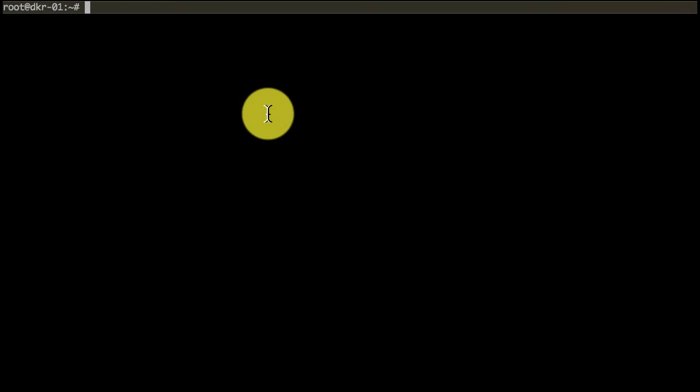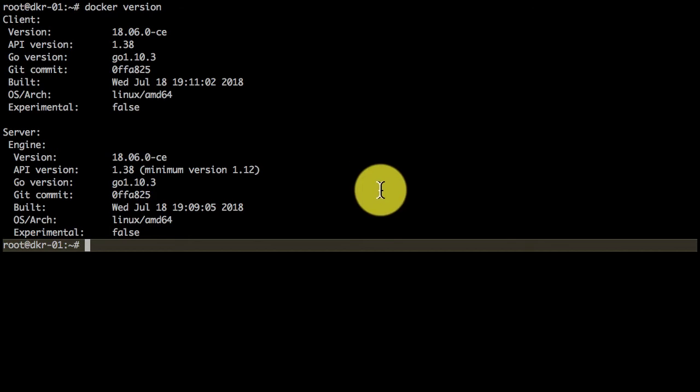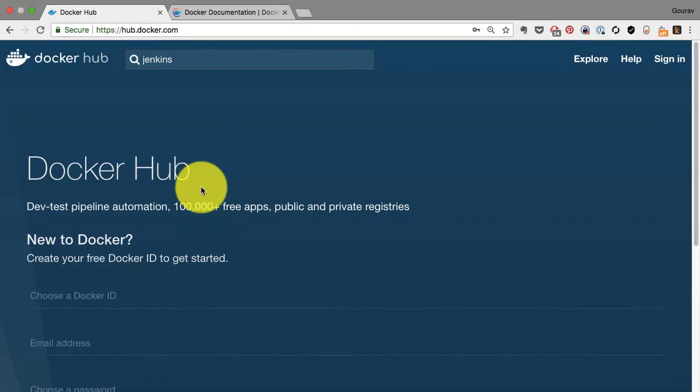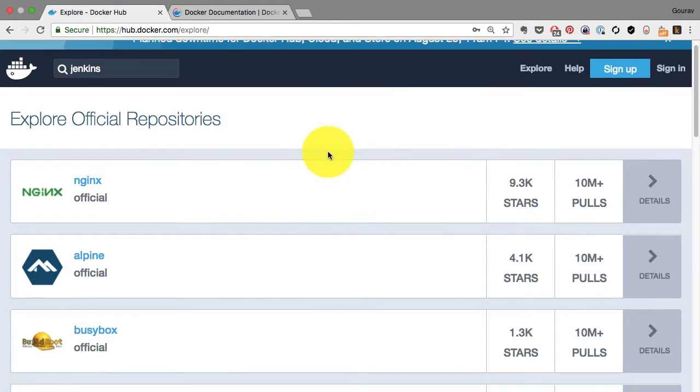Now that I have my environment ready, I'm going to start running my first container. And that just validates my environment again. Now, to run my first container, I need an image. And that's where the registry is needed. I'm going to use the public registry, which is Docker Hub.